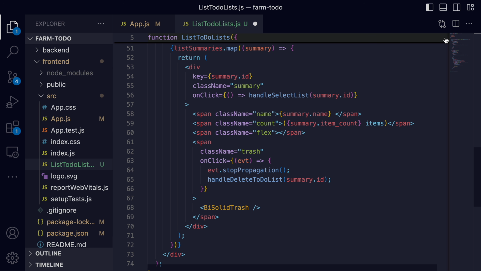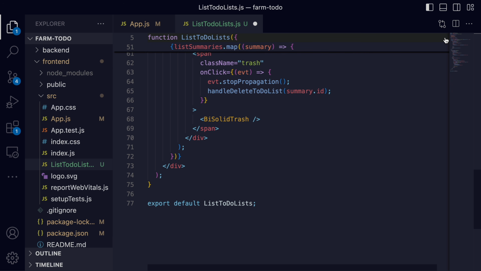And then there's a few events. If you click on a list summary, it calls handleSelectList with the list ID. Clicking the trash is going to delete it. And the trash icon click event uses stopPropagation to prevent triggering the list selection. And you can also, like I already mentioned, create a new list.